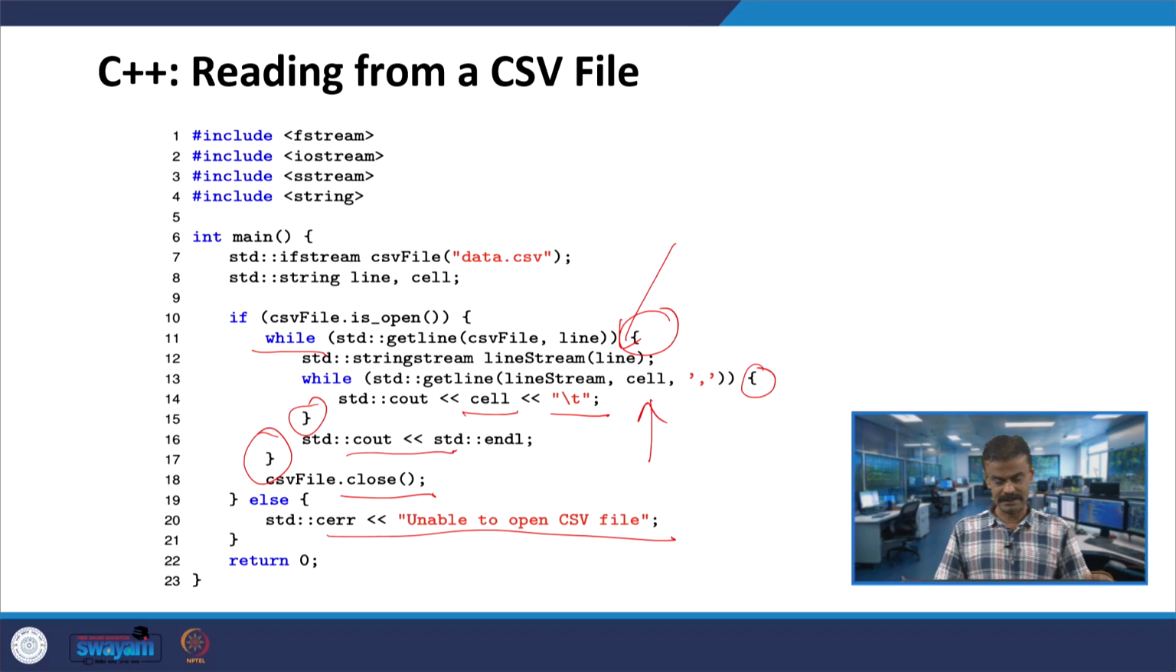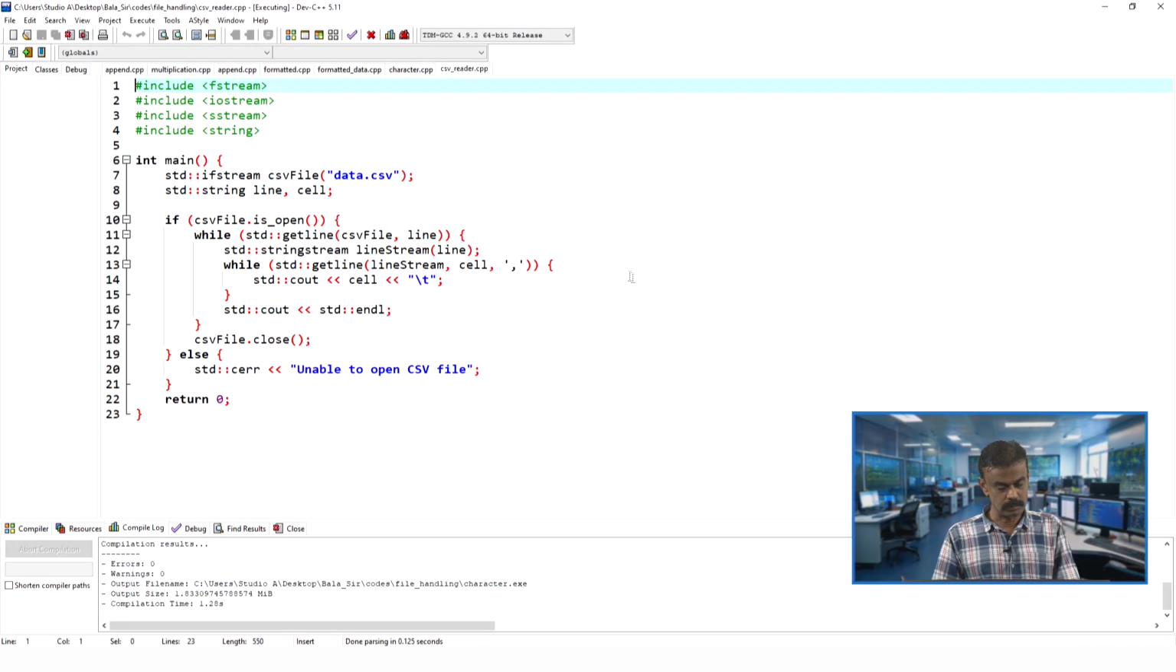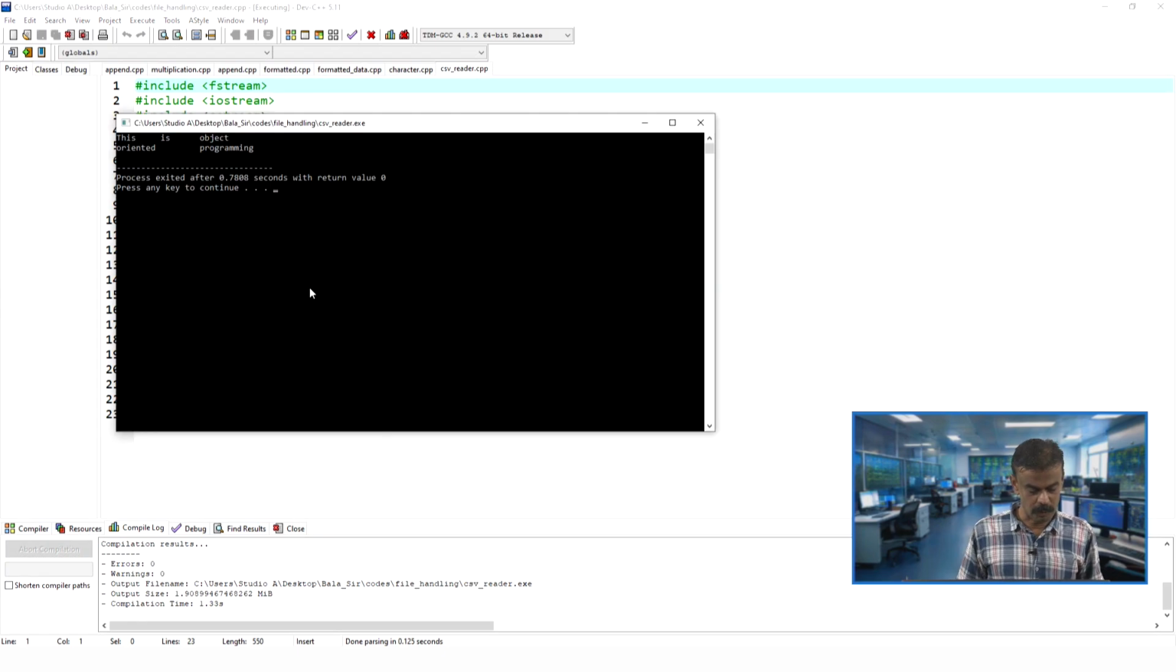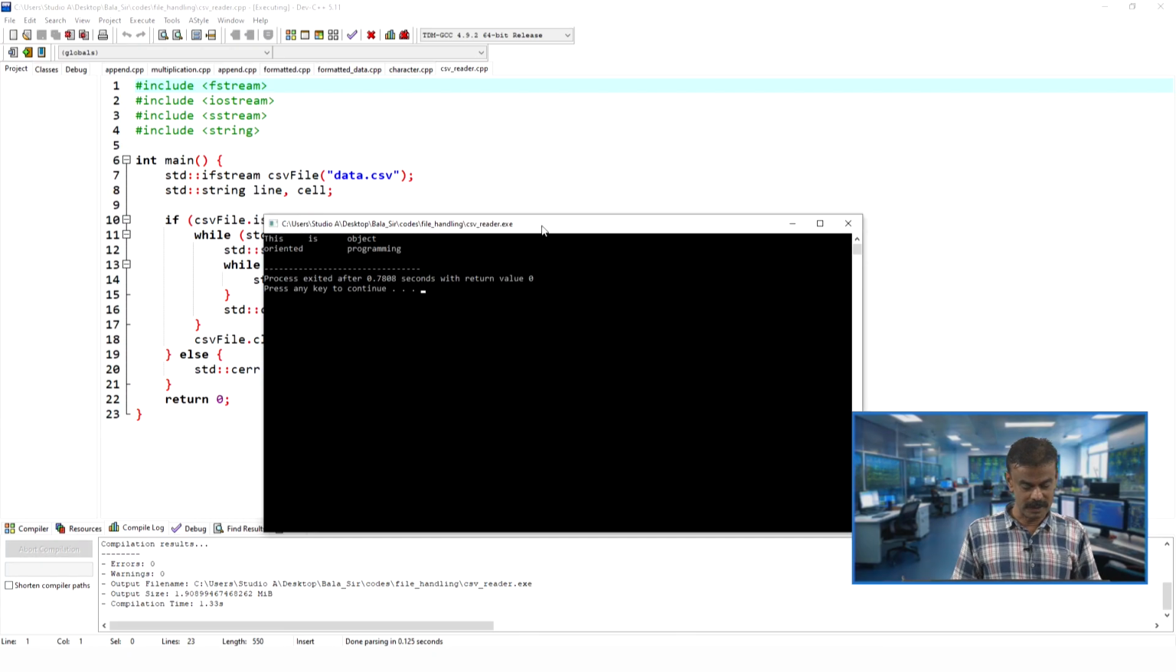So let us consider this interesting program in the C++ console. Whatever I explained is under data.csv. Now if we run the code, you can see the output. This is object, you can see the tab, and the next line is object oriented programming. So this is object oriented programming, you can see two lines.